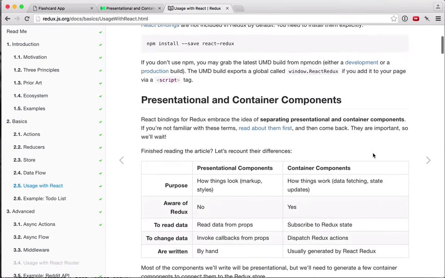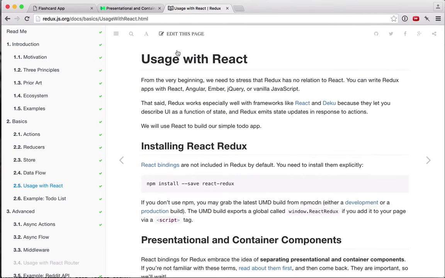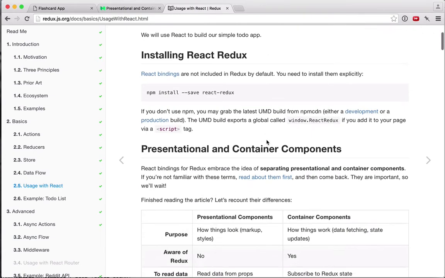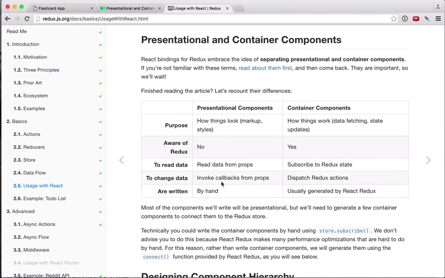You can read a little bit more about the ideas behind this package if you head over to the Redux documentation. There's a page here on usage with React, and it talks about how you can use this react-redux package. One of the main ideas behind this package is the idea of presentational components and container components. Basically, we can break our application up into two sets of components. One are the presentational components. As you can see here, these are concerned with how things look. They don't have to be aware of Redux at all.